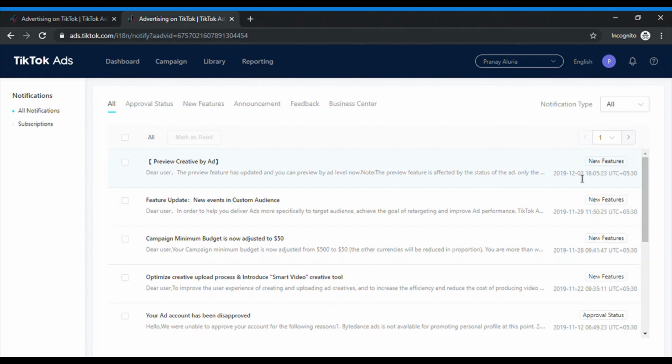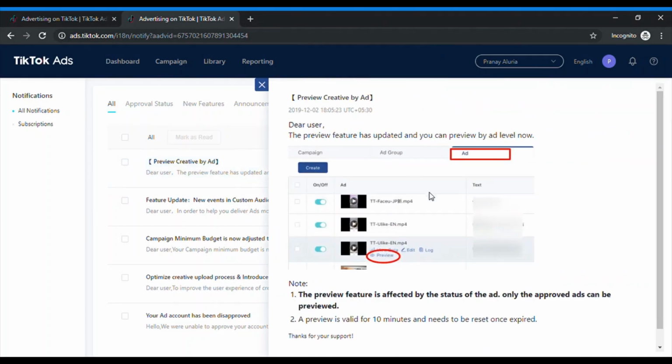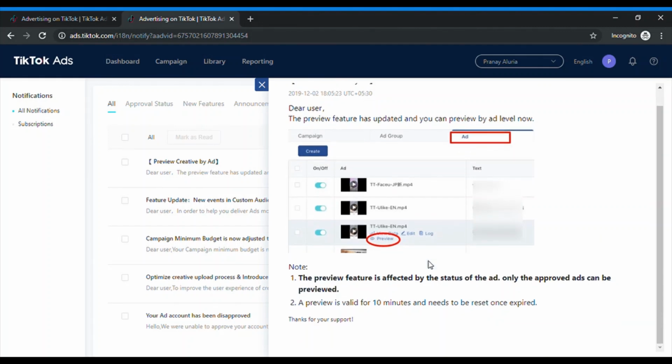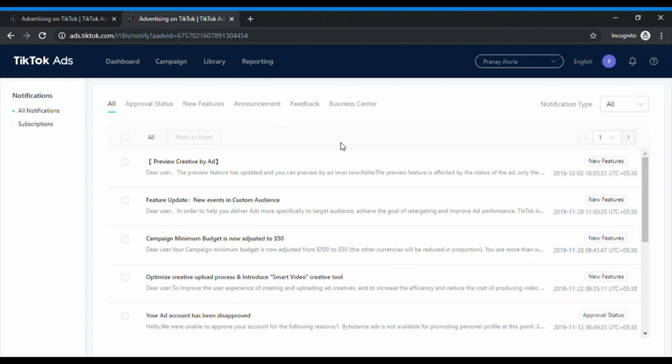As you see, this update came on 2nd of December. Now for an individual ad, you can see a preview. Text preview is there. Preview feature is affected by the state of the ad. Only the approved ads can be previewed. So now when your ads are approved, you can preview them. This is actually such a good feature to have.